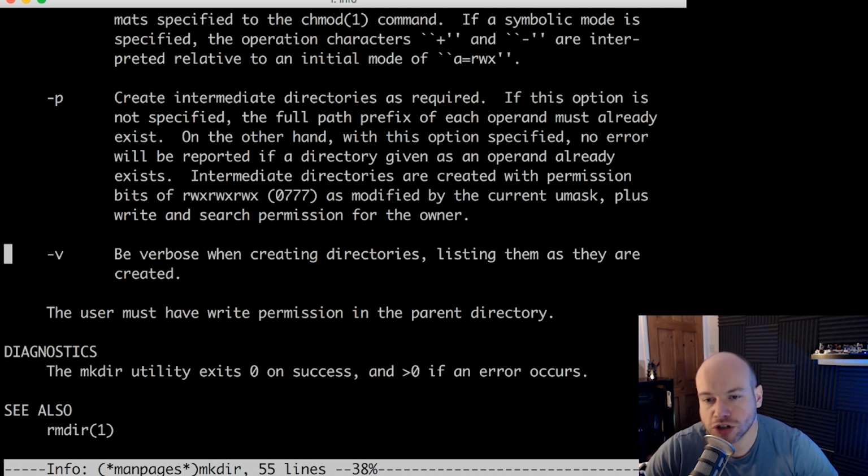If this option is not supplied, then the full path prefix of the operand must already exist. On the other hand, with this option specified, no error will be reported if a directory is given and the operand already exists, which means that you can create lots of nested directories and not necessarily worry if a directory in the middle already exists. I'll show you what that means in a minute.